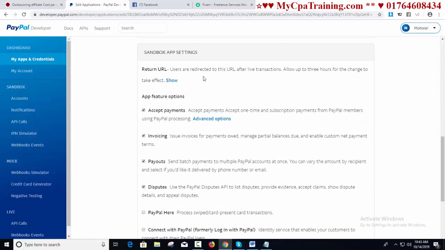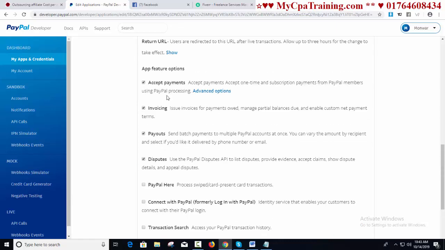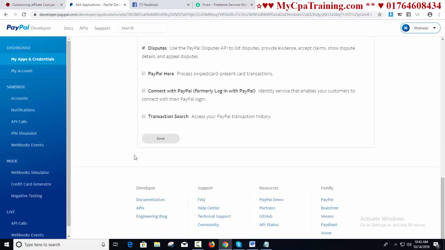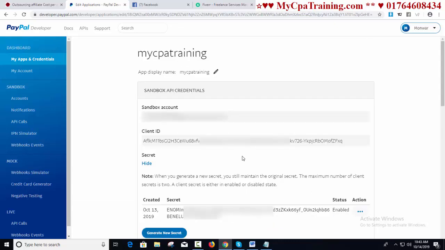Just you have to do some settings, sandbox app settings. You have to choose your option of what you need from here and you have to click on the save button. And for dropshipping and e-commerce business, just you have to copy the client ID and go to your website payment method area and paste your client ID on the client ID option.